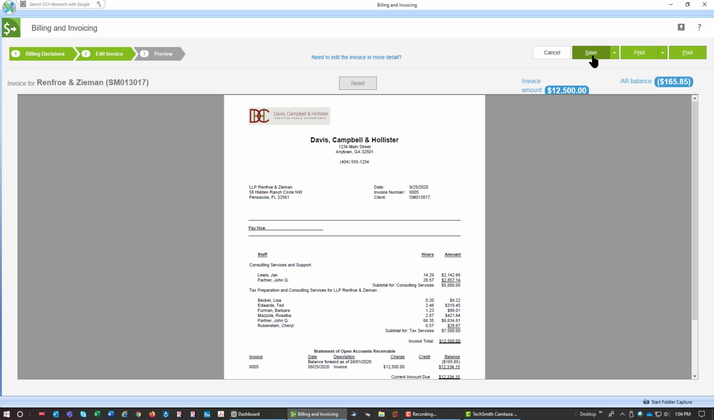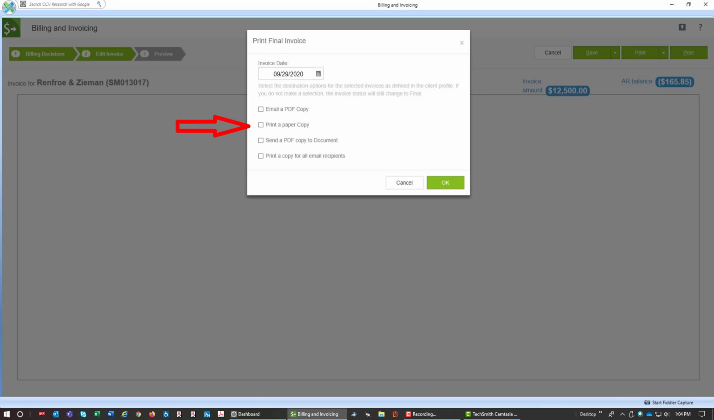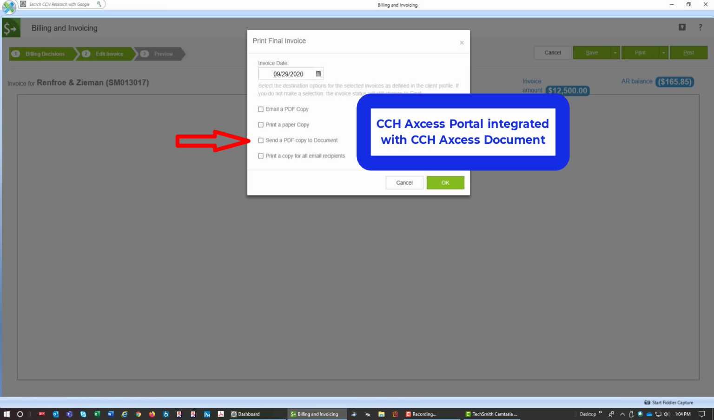Let's talk about the delivery of this invoice. Certainly, yes, you can print it ink on paper to your printer for U.S. postage, and out the door it can go. You can email it directly to the recipient of invoices for this particular client. You can have a copy of the invoice dropped into the CCH Axcess document application, should you have that as well, for safekeeping, retention policies, and more. If you have the portal capability, we can drop a copy of the invoice and actually deliver it to the client via the secure portal.